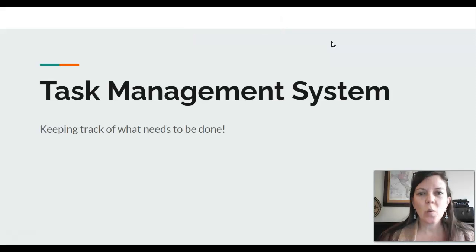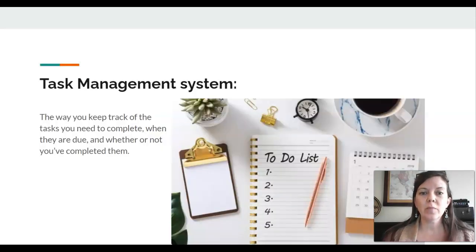So I just wanted to walk you guys through the assignment for this week, which is to let us know how you're going to be managing your tasks, how you're going to keep track of what needs to be done. So what is a task management system? Essentially, it's whatever system or whatever way you are keeping track of the tasks you need to complete, when those tasks are due, and whether or not you've completed them.